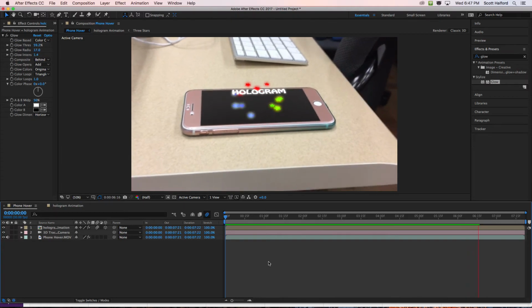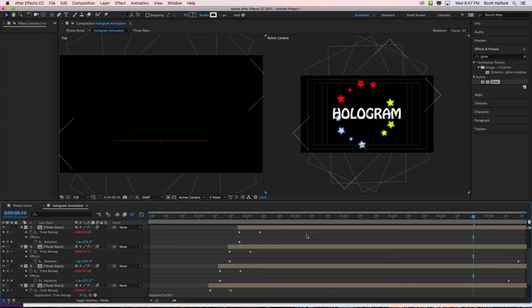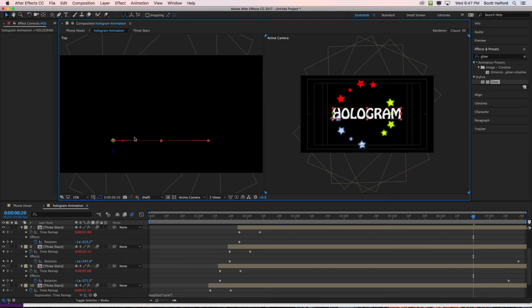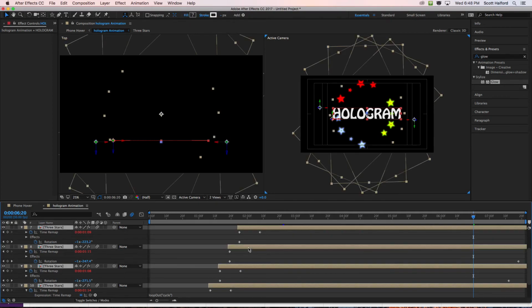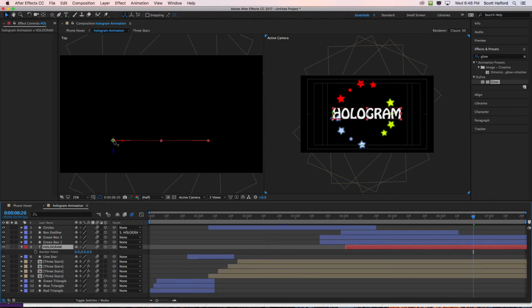Hologram. If we wanted to get really wacko with this, see how the hologram is here? We could take this hologram layer and then have the box outline follow it. And then we could take the anchor point and set the anchor point back. I'm gonna use my move behind tool just to move the anchor point.